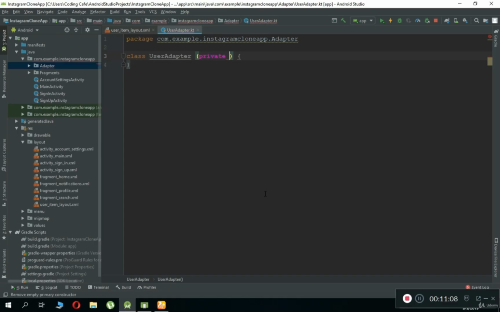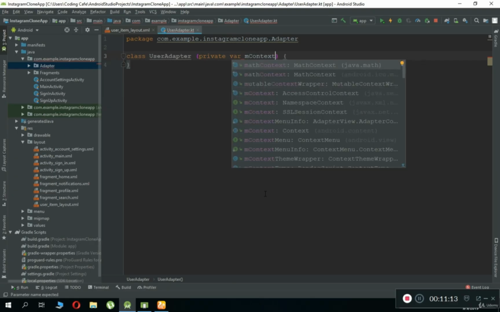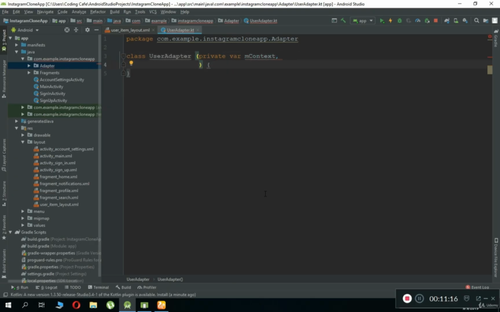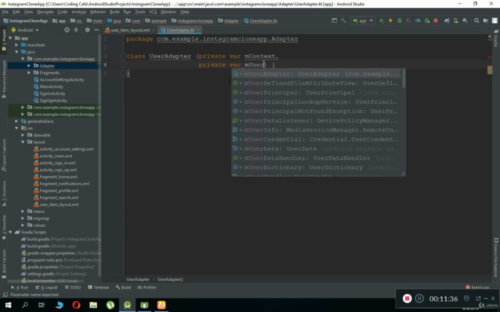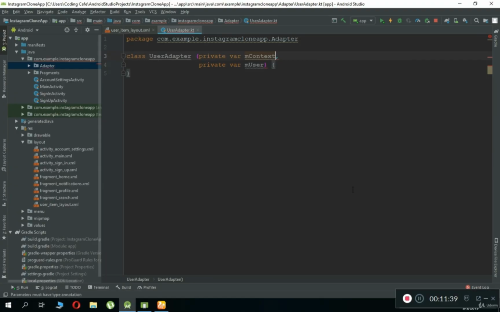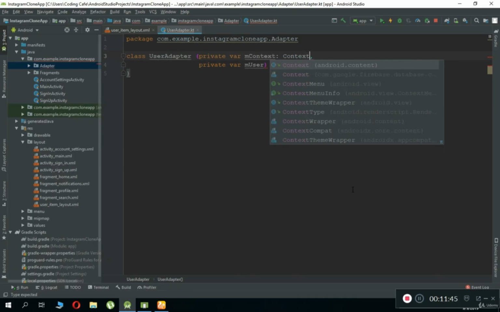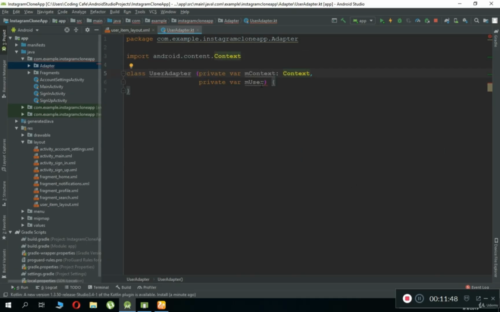So you can say private val context, comma, and the other one will be a user list, basically an array list, to retrieve all the users from the Firebase real-time database and store them inside that array list. So for that, you can basically say a private val user. And before we proceed, this context is basically of type Context. And this user is of type list.